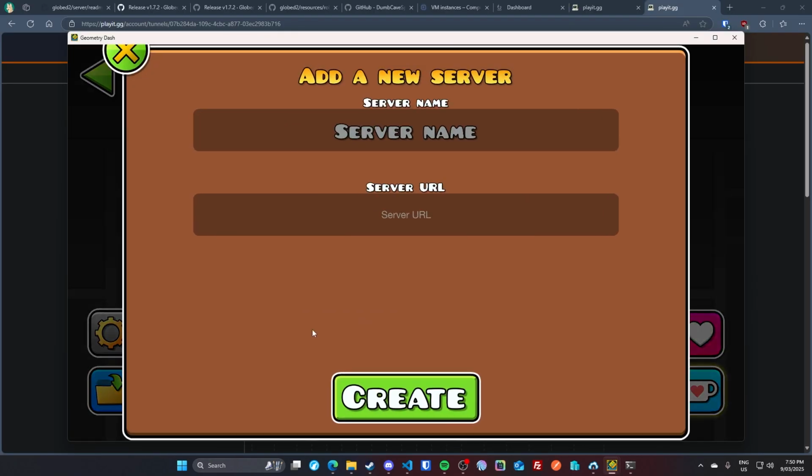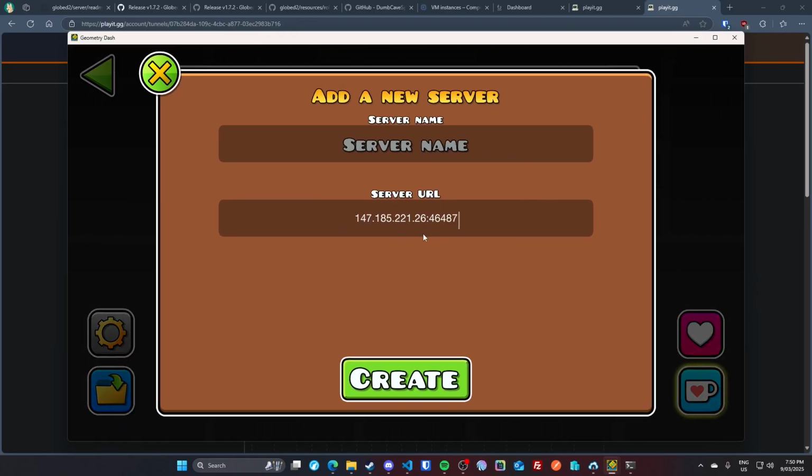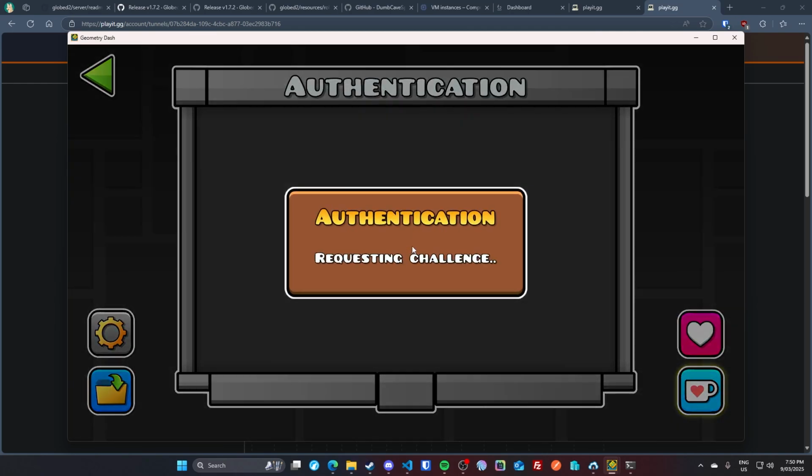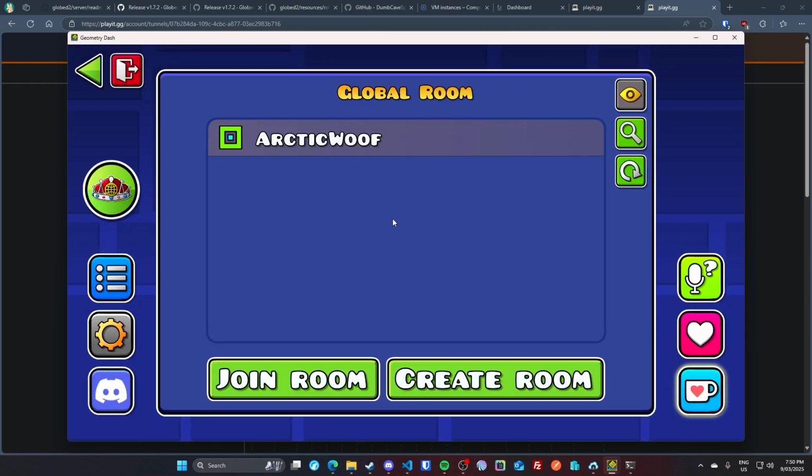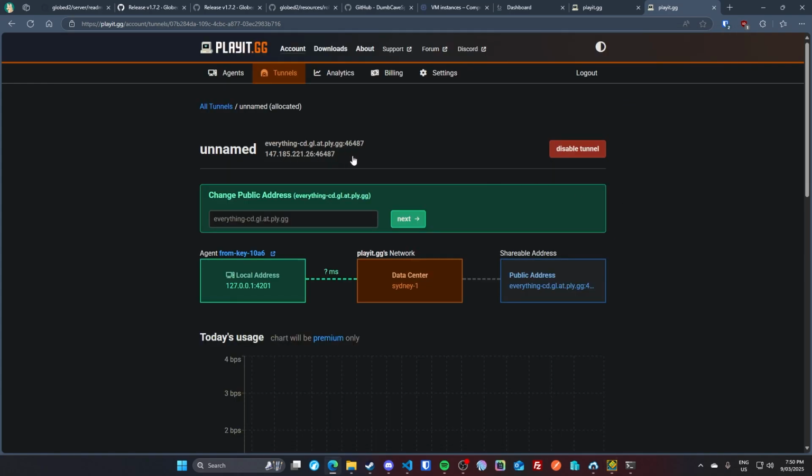Click that, add new, followed by the new central IP address. I'll call this play.gg. Play. Login. It might take some time. And click join. Bada bing, bada boom. You've now hosted your local globe server, and now everyone else can join your globe server by just logging in through that play.gg IP address that they provided you.